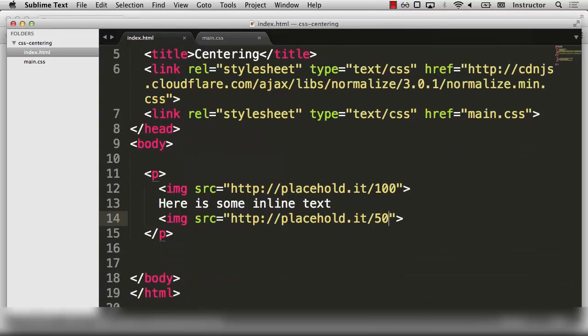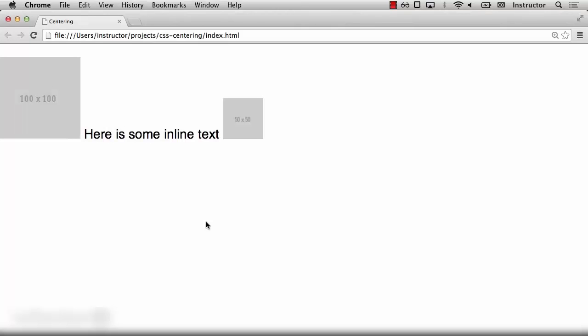I've created a paragraph element with 2 images and some inline text. Let's see what the default looks like. By default, it looks like it's aligning all the text and images to the bottom.